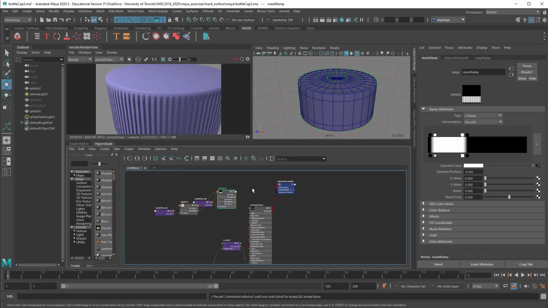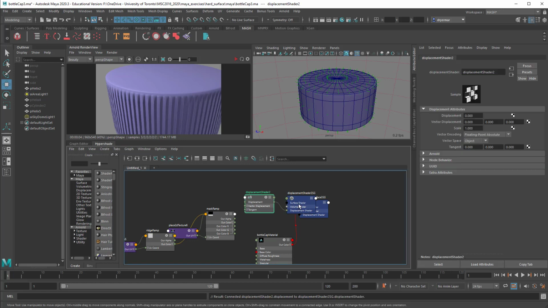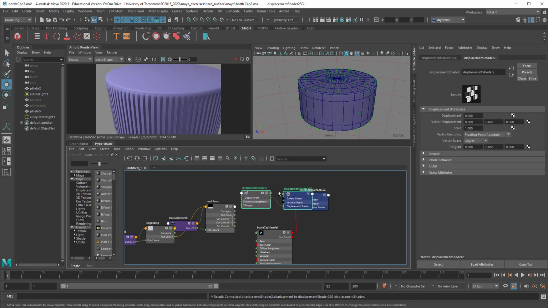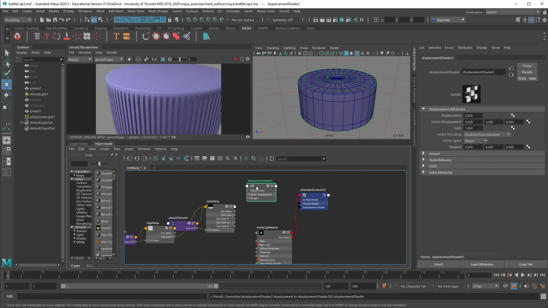So we need an intervening node here. And this is where it gets a little confusing. Just click tab and start typing displacement. And we see one called a displacement shader. And it's its own shader. It's not just a node. It has its own shading group and everything. But to use this, we can happily just delete that shading group. And we just need this thing called the displacement shader.